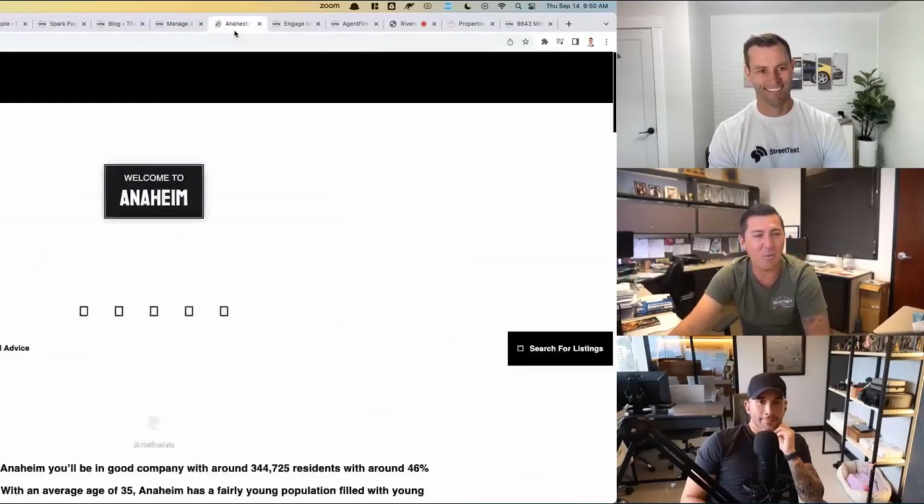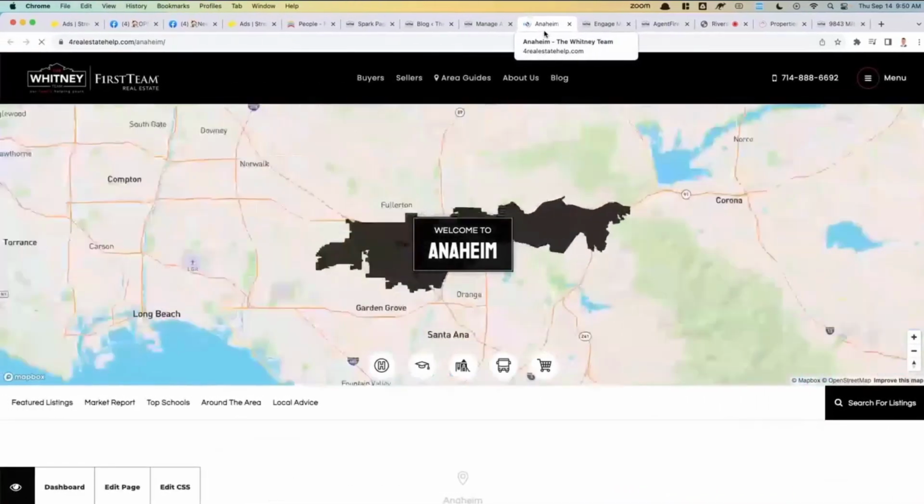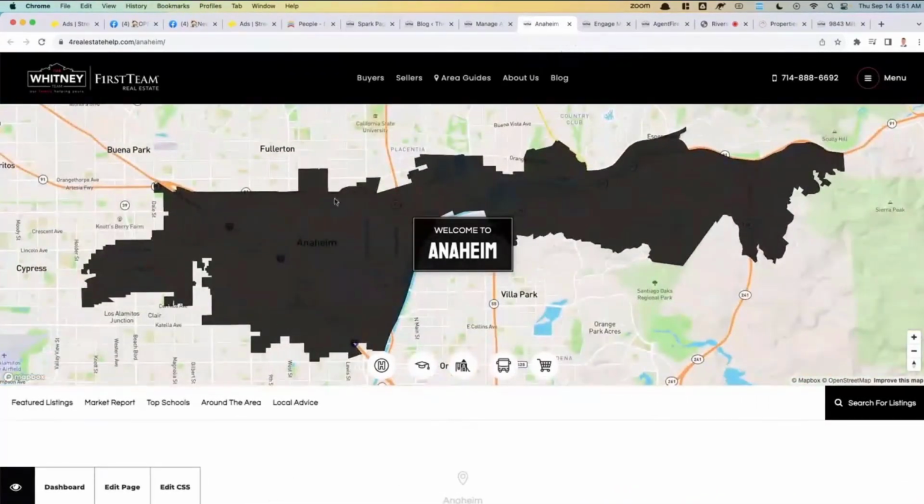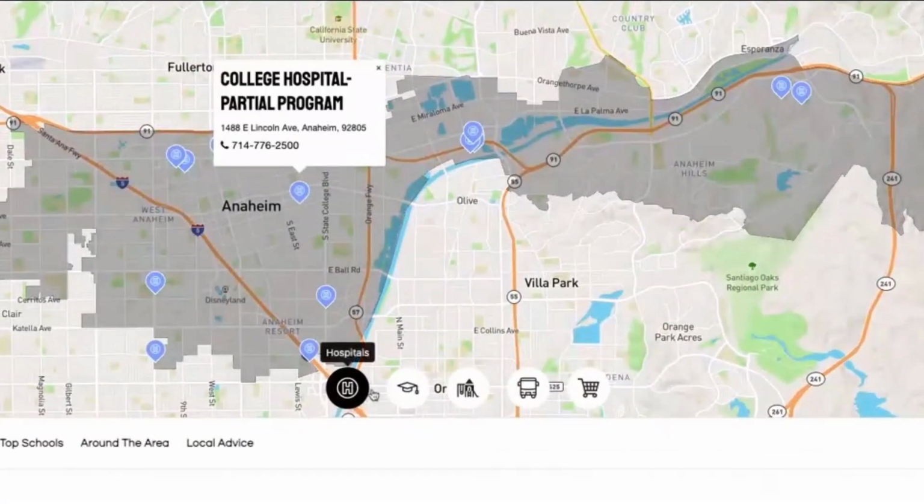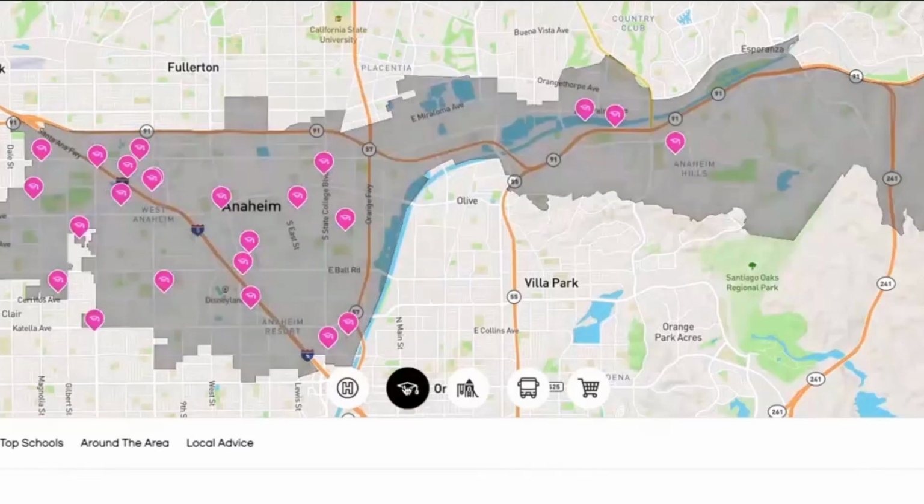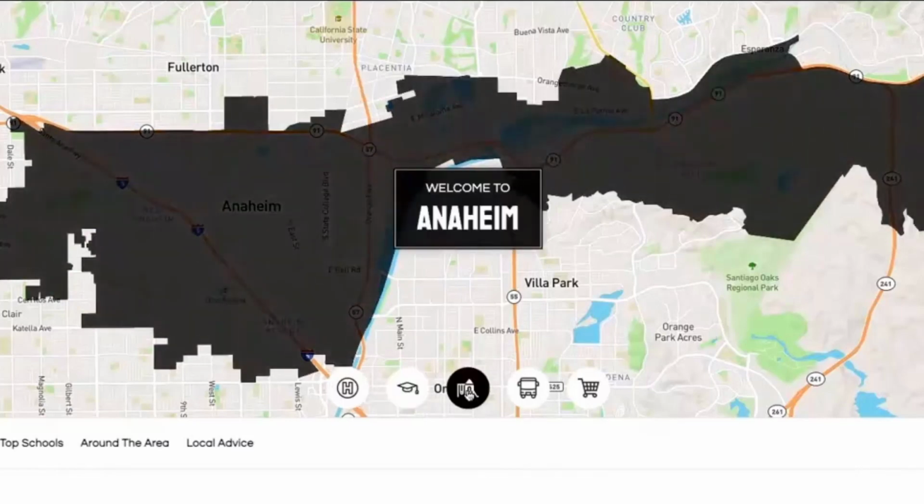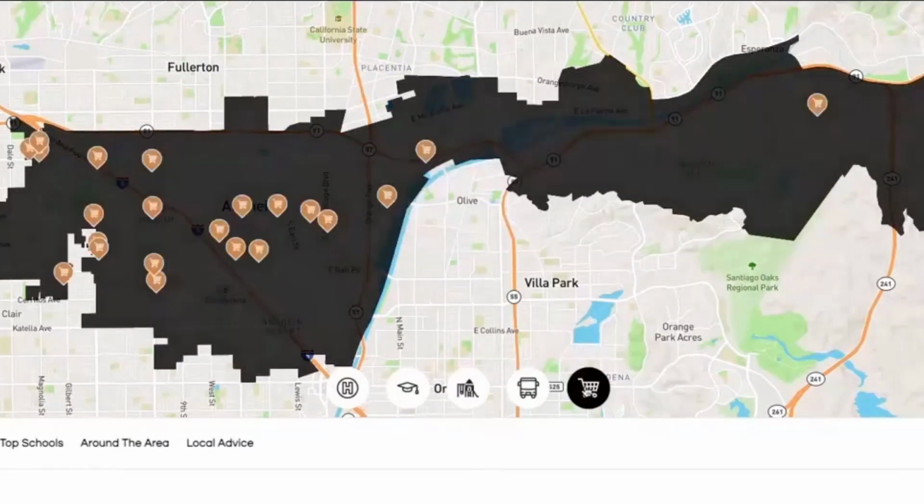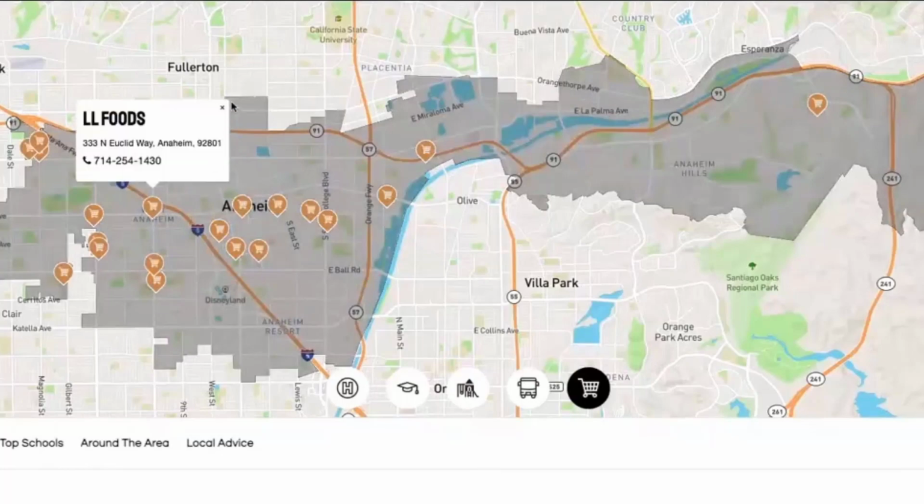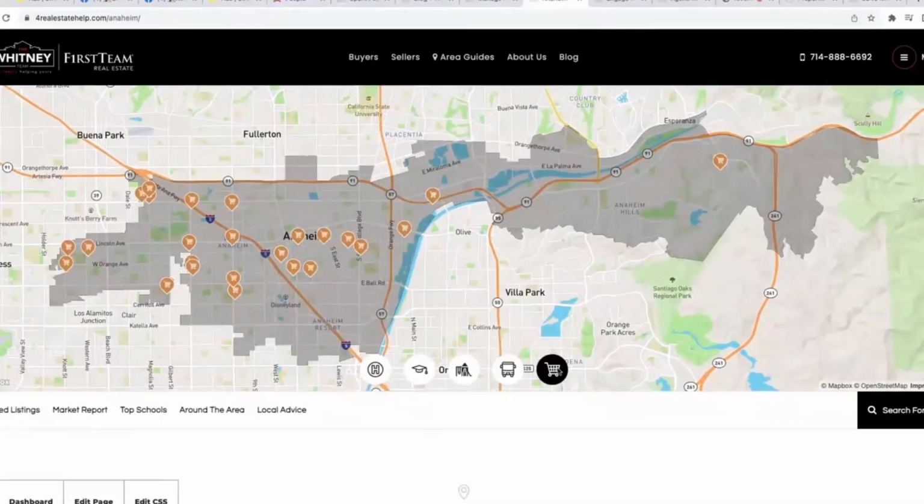This is just gorgeous. You have a great interactive POI map, which gives you hospitals in the city with information on each, schools in the area, parks, transit stations, grocery stores all throughout. So a great interactive map on the top.